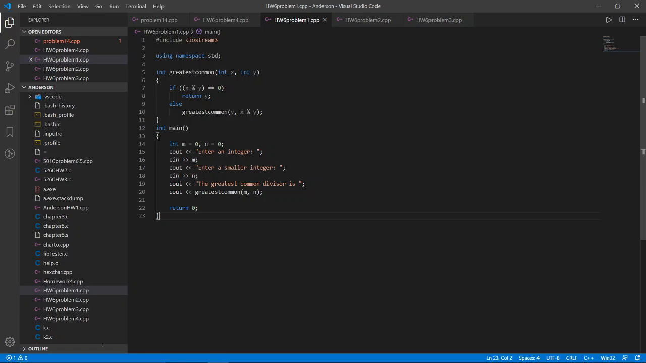So we pass the user inputted parameters. If, this is where the second one being smaller comes into play. So if the bigger one divided by the smaller one gives us a remainder of 0, we know that that is the biggest common divisor, so we return that integer.